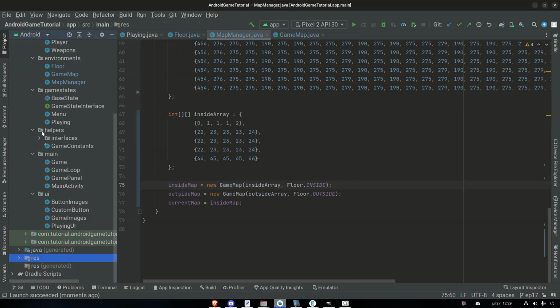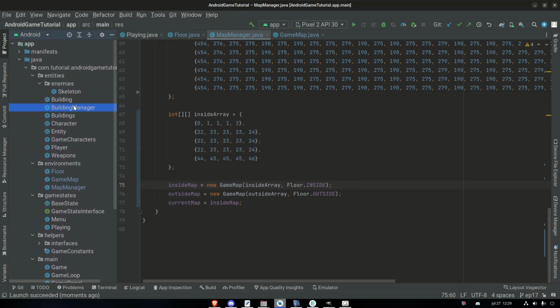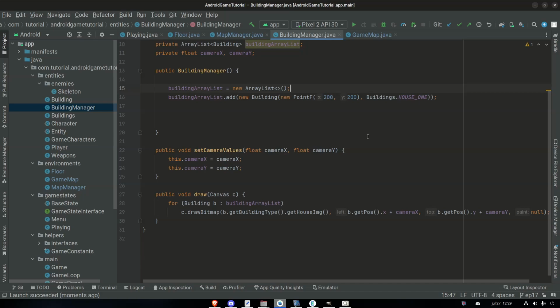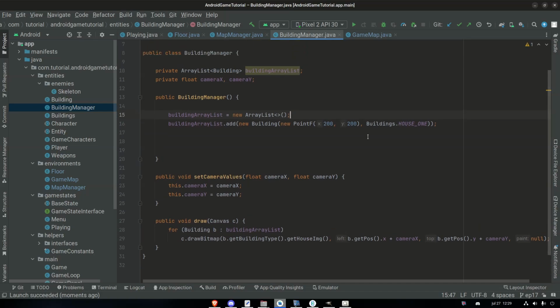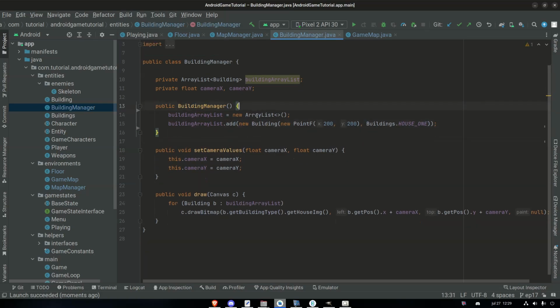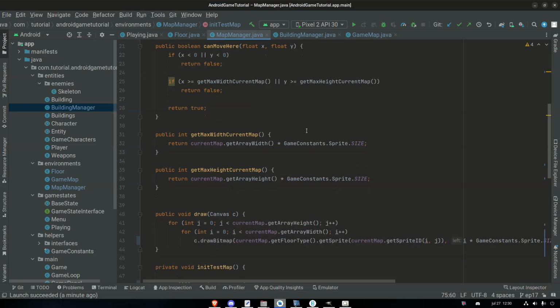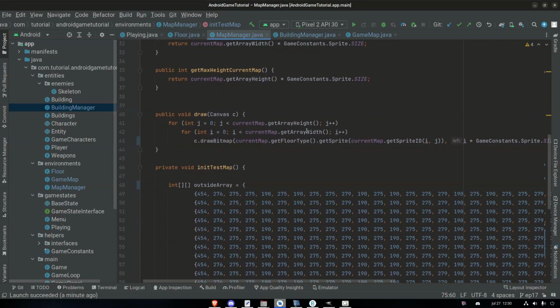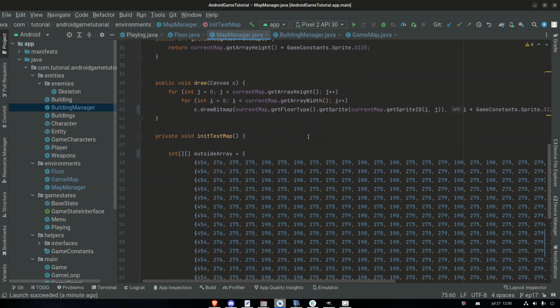In the last episode we did add this building manager, but we're gonna put this one on a sleep schedule for now because we don't need the building manager right now. So we're gonna copy some code from the building manager and put it in the map manager. So if there are buildings in the current map, we're gonna draw them. If there are none, we're not gonna draw them.